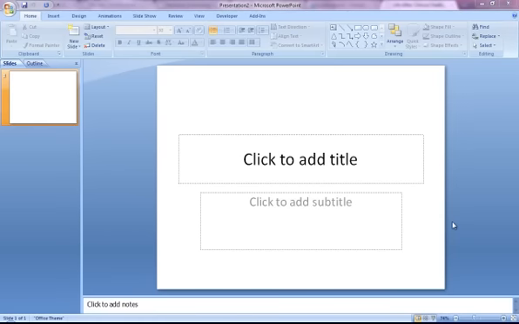Hello. In this video, we're going to go over some of the basics of PowerPoint. I'm using Office 2007, but you might be using a different version. However, all of the functions are pretty much the same. The layout is just a little bit different.